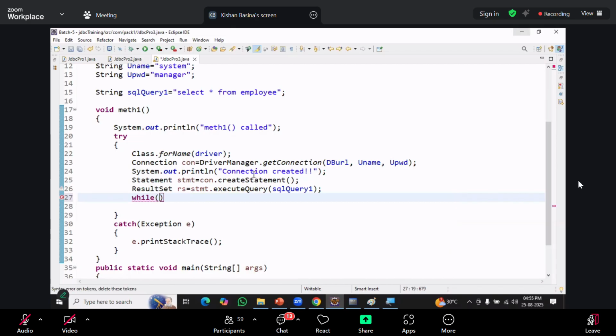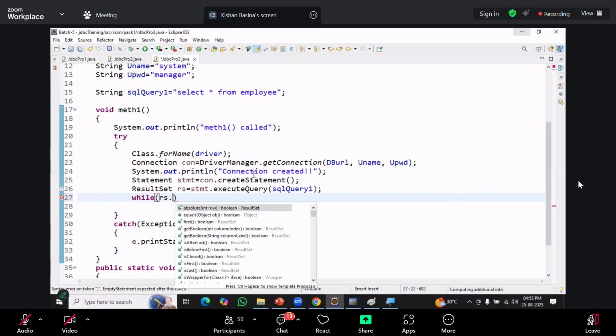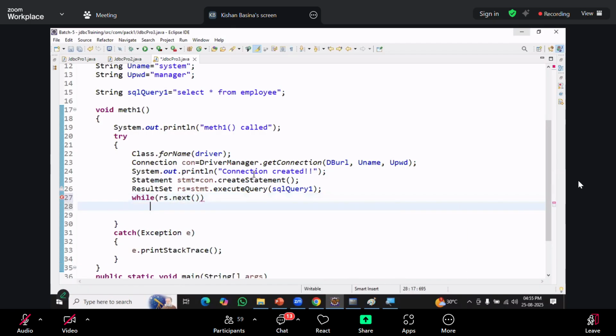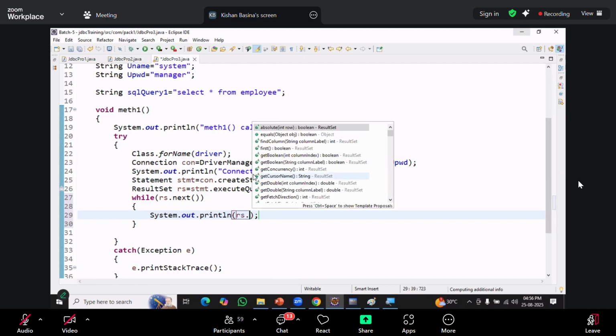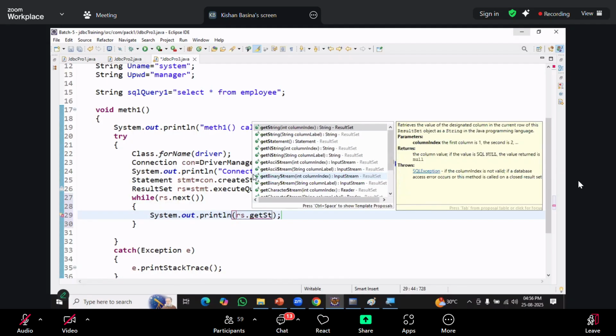You need to respond, guys. rs dot next. Okay, rs dot next. Go ahead. System dot out dot print. I'll go with print. I want to retrieve only the first record. rs dot getString. Why are you using getString?